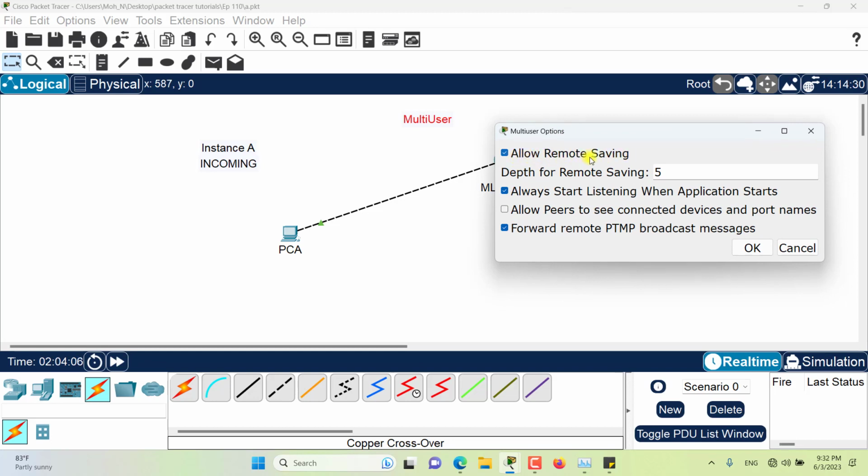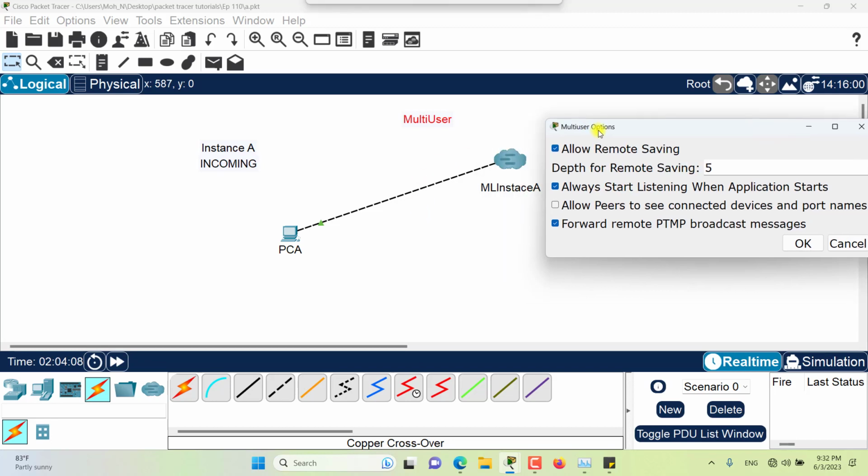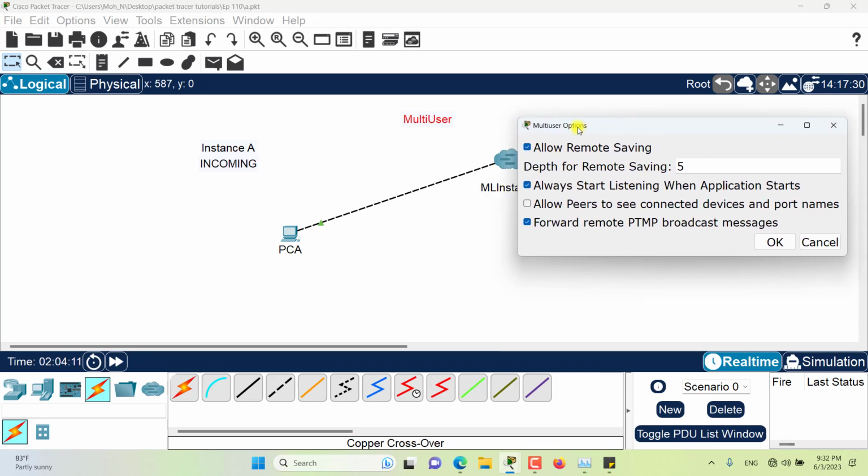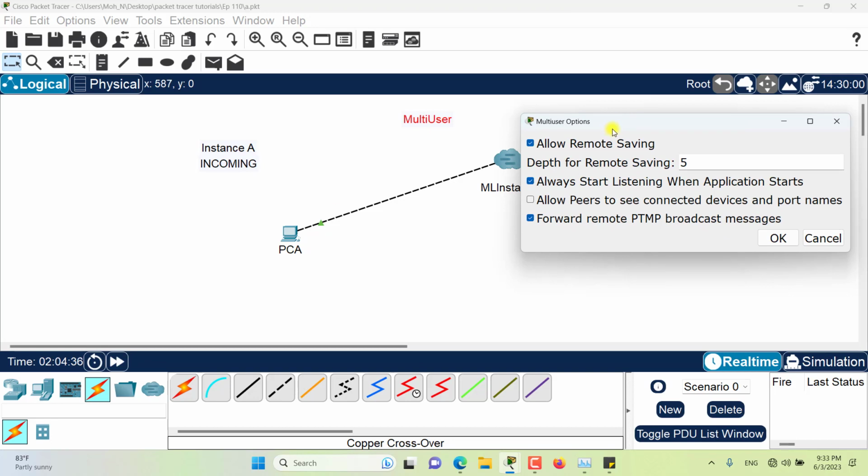Basically, remote saving allows the other party that is connected to you to save an offline copy of this connection, and that offline copy will of course save your devices that are joined in this network as well. Some of the devices in a multi-user environment are on your side and some are on their side, and allow remote saving will allow the other side to also save a copy of your side's devices.